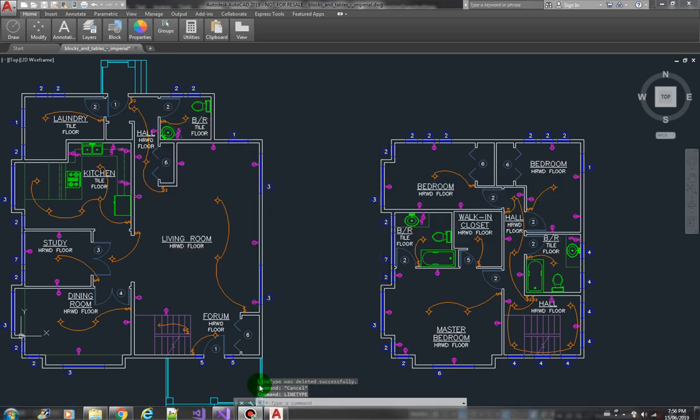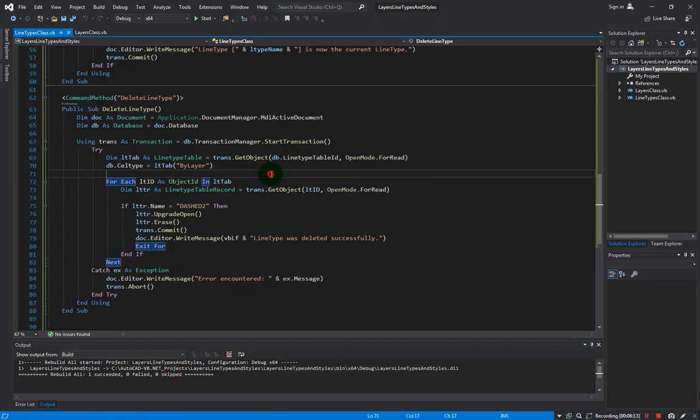So that's about it for deleting the LineType. Make sure that it is not the current layer. So set up the ByLayer as the current layer, and then specify here the LineType that you want to delete. Okay, so in the next video, we're going to create our last method for the LineTypes. We will set the LineType to an object. So I'll see you there.